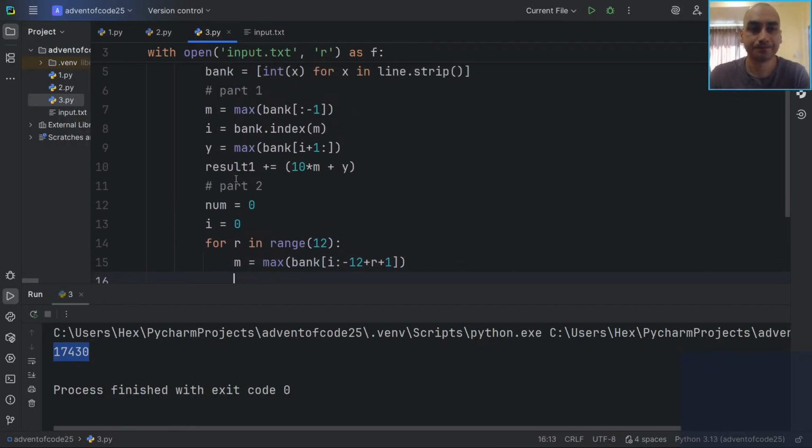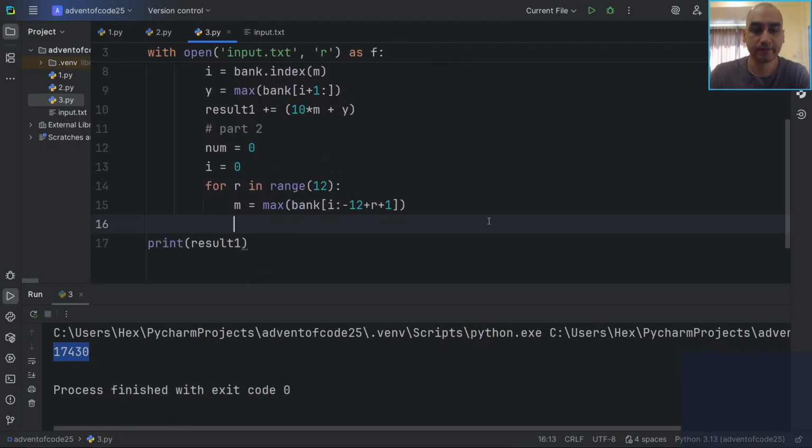And the num will be 10 to the power of 12 minus R minus 1.